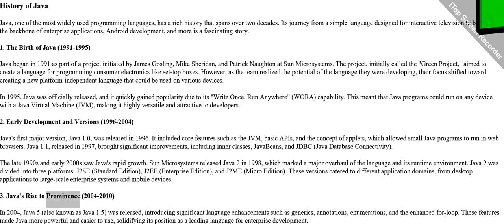3. Java's rise to prominence, 2004 to 2010. In 2004, Java 5, also known as Java 1.5, was released, introducing significant language enhancements such as generics, annotations, enumerations, and the enhanced for loop. These features made Java more powerful and easier to use, solidifying its position as a leading language for enterprise development.